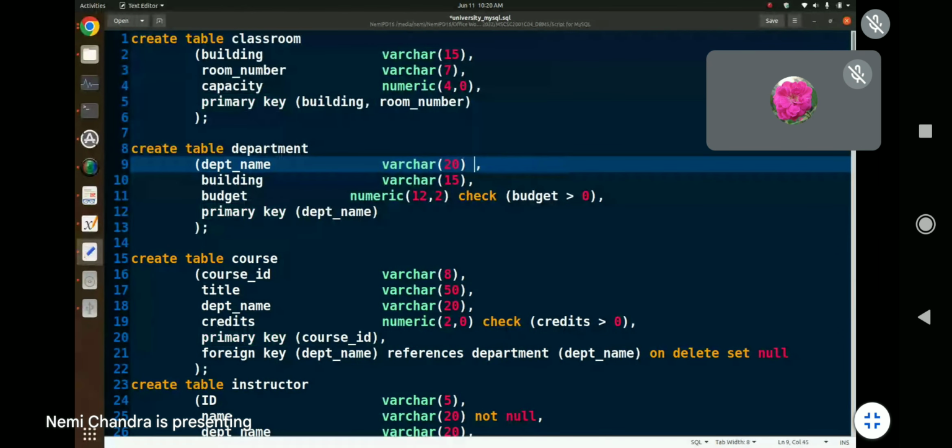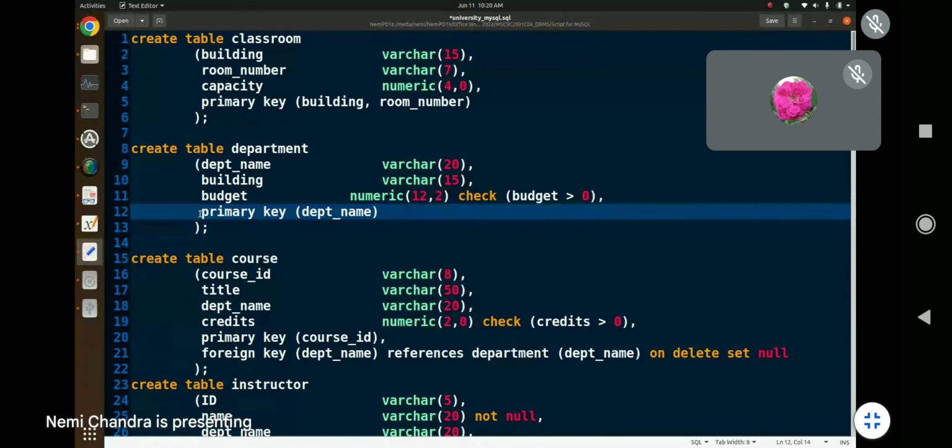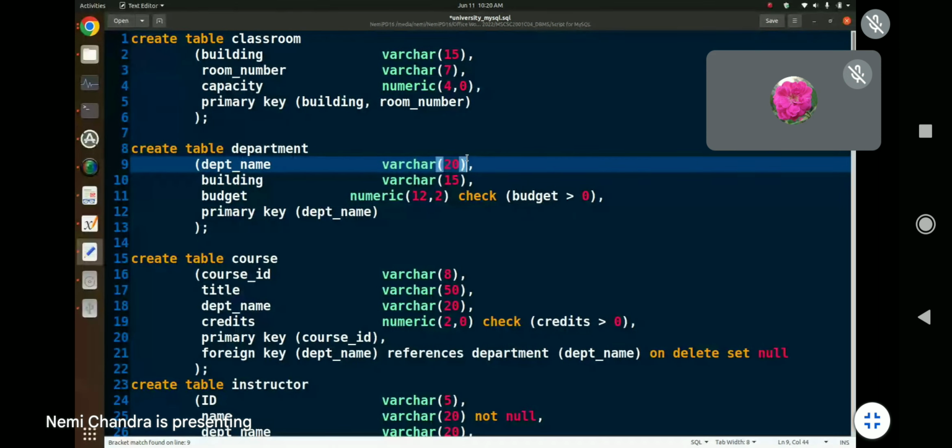You might have run this SQL file already, so you have confirmed this will also work. And if you remove this and just write primary key here, this will also work. So now you can observe that there are two ways to define integrity constraints. Certain integrity constraints can be defined as column constraints, certain ones only as table constraints, and certain constraints can be defined in both ways.